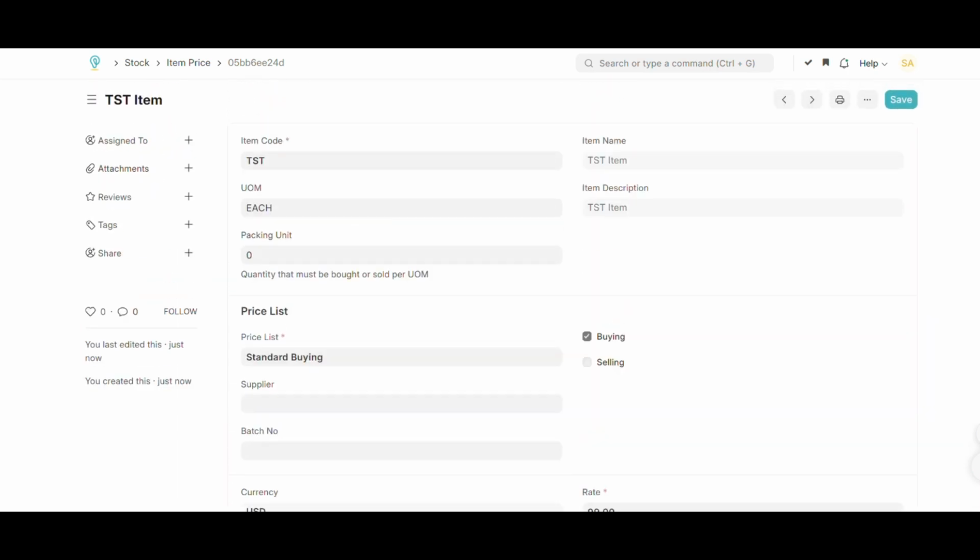Congratulations! You've learned how to use the item price feature in the items and pricing subfunction of the buying module. Streamline your purchasing processes with Parsimony's efficient item pricing functionality.